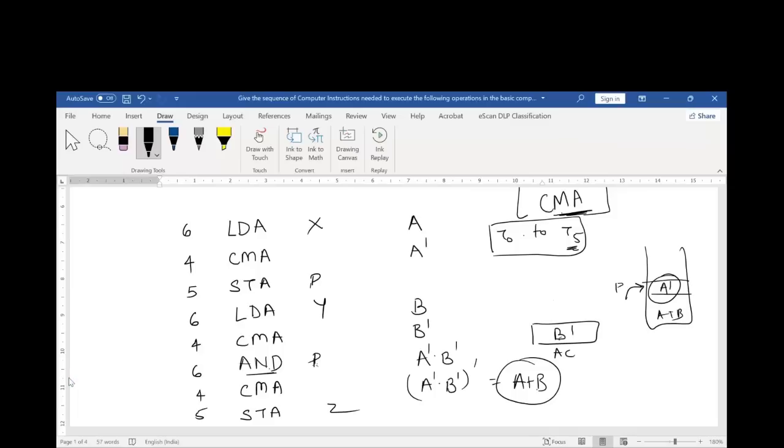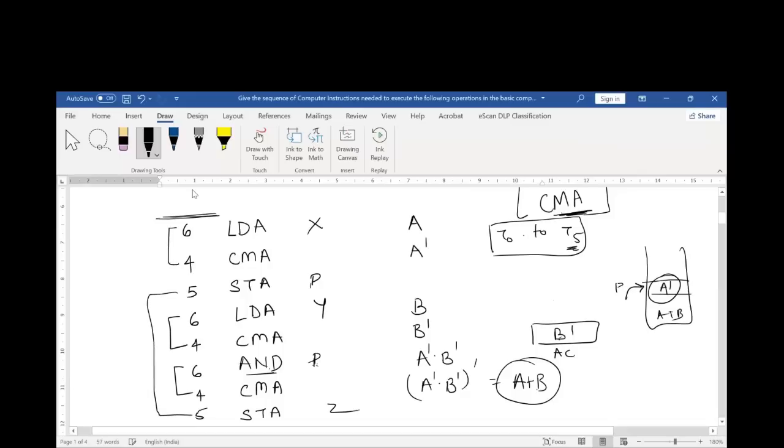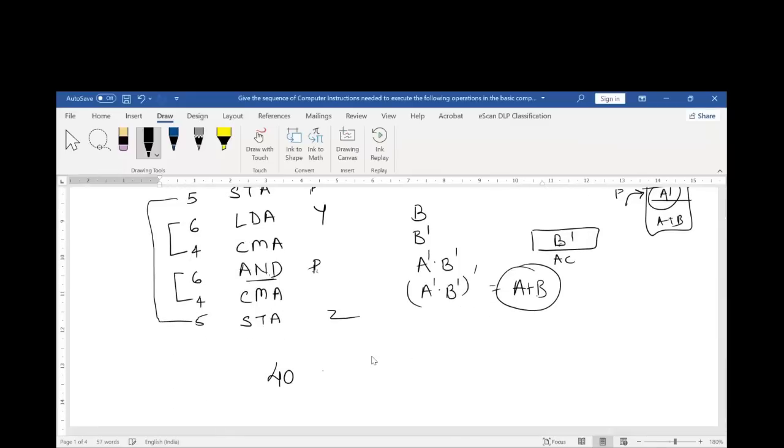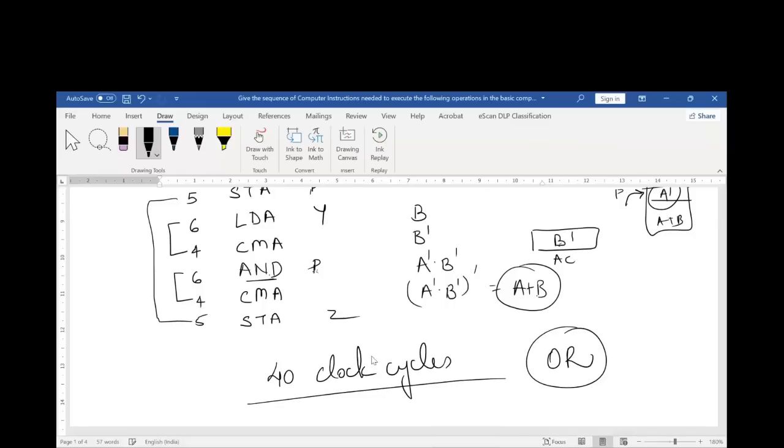Okay, now just make a total of these. How many timing signals are required? Total 6 plus 4, 10, 20, 30, 40. So what would be my answer? A total of 40 clock cycles are required to perform the OR operation.